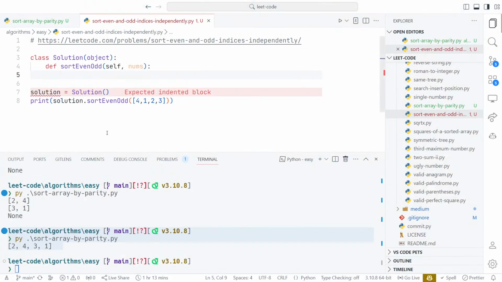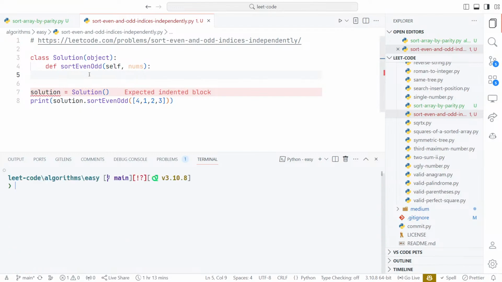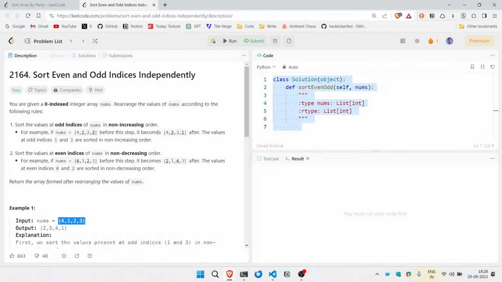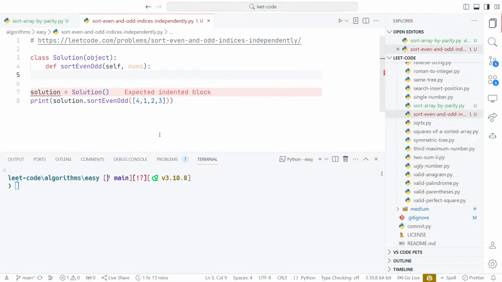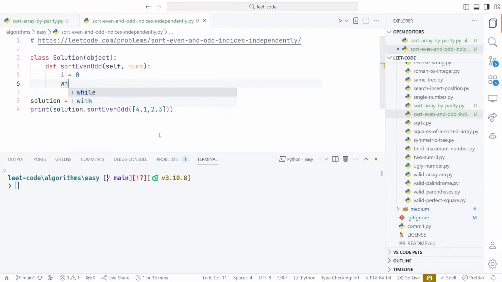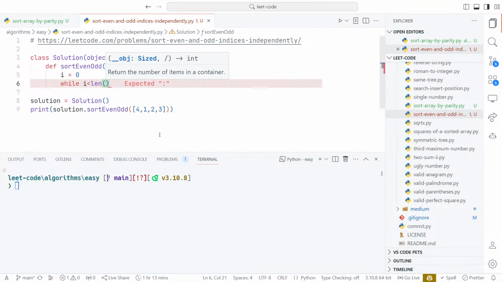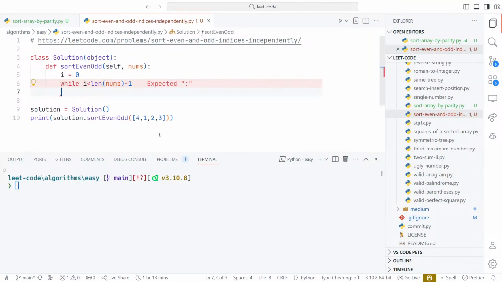So how do we do this? We have nums. This actually seems to be quite a simple problem. Does he want even numbers per se or just even indices? Okay, so that's even indices, odd indices.